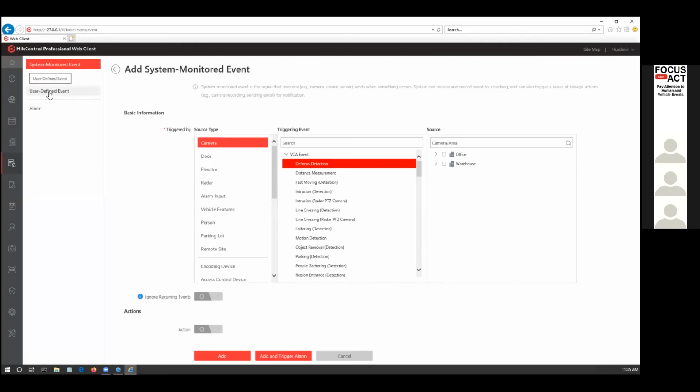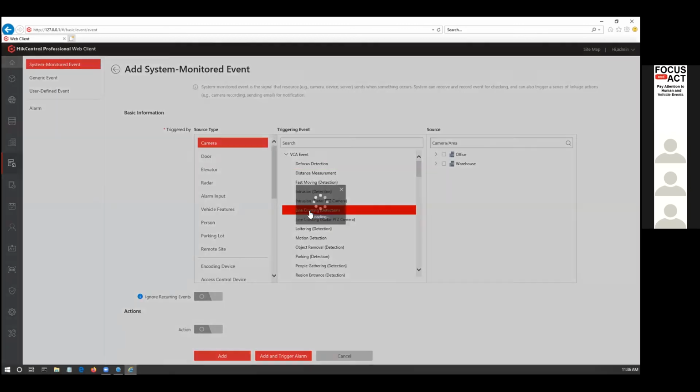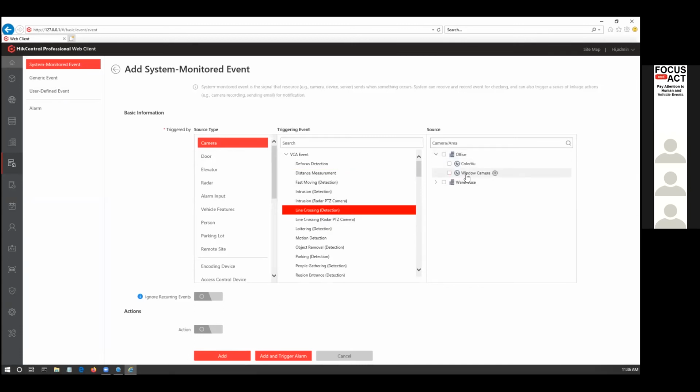These other options allow you to use one event to trigger another event. So a line crossing event would be like a precursor to another event. You set up a line crossing event first to be a precursor to do something else, which we call event cascading. So we go into events, a camera, and we'll go line crossing detection, and there's that window camera. Ignore recurring events? No, I'll leave that unticked. And I'm just going to go action.